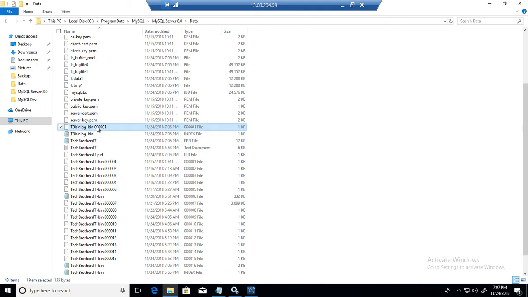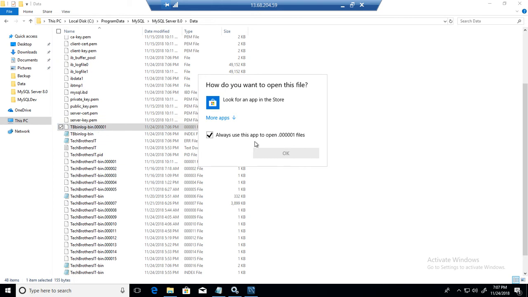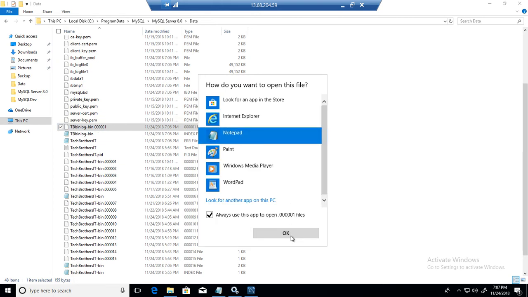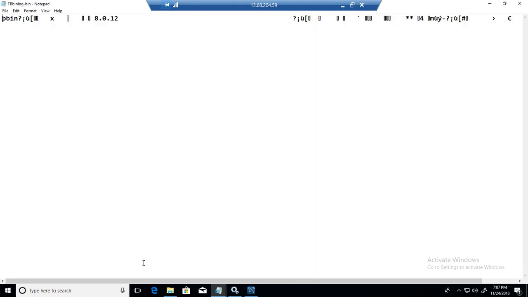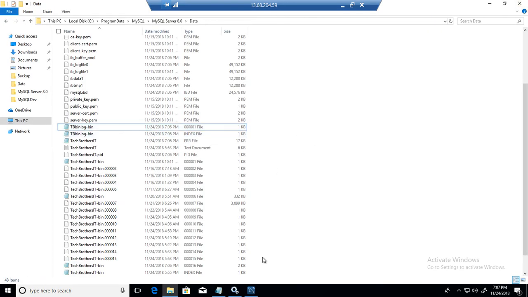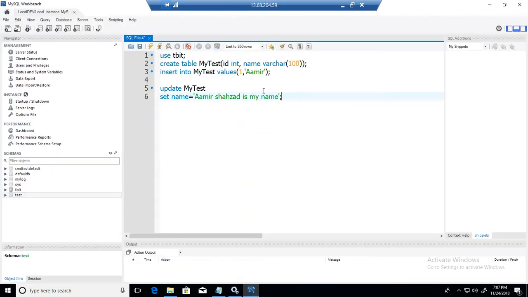Here our tbit bin log file is created. We can open it with Notepad. Okay, so you can see that this is just binary data. You might see some characters here, but not a whole lot of information. All right, so what we need to do here is connect to our MySQL server and create some databases, maybe update, delete, or insert some records.